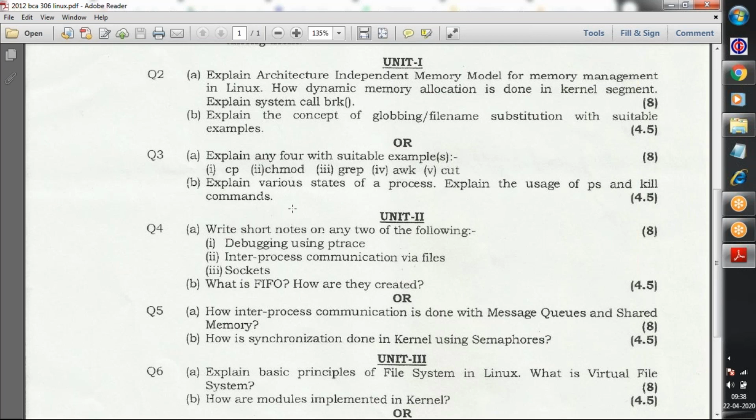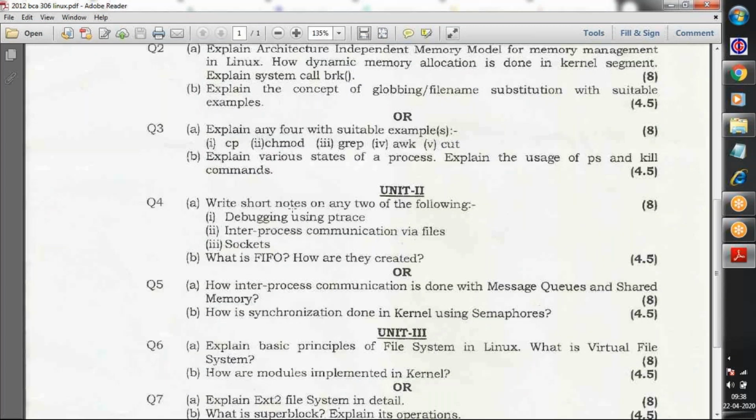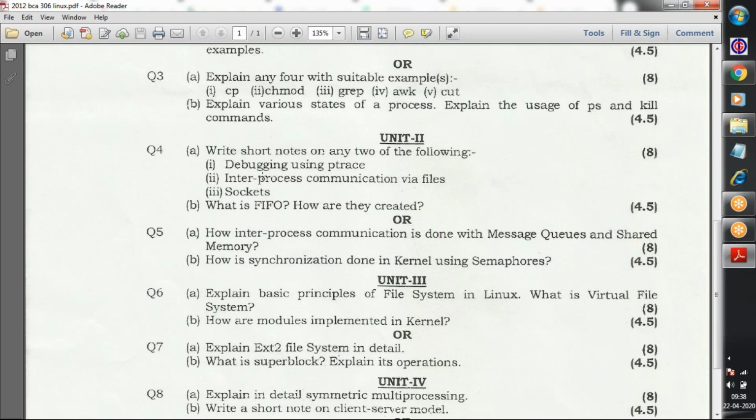What do you mean by a process state diagram? Already been discussed. The ps and kill commands. Then other options are debugging. Debugging is also done. I've already told you about kgdb. These are the debuggers. Two debuggers I've already discussed, that is, kdb and kgdb.